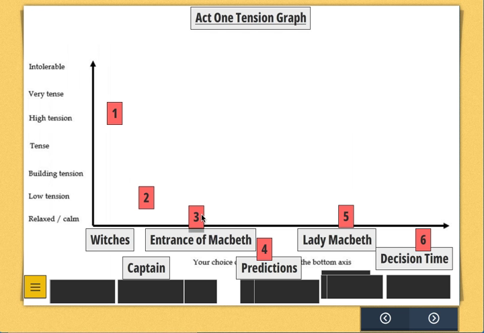Entrance of Macbeth, though, I think Shakespeare builds the tension back up a little bit with his first words, because we've been fearful and tense at stage 1 already, and then at the end of stage 1 we hear the witches talking about Macbeth, and then lo and behold, here he comes.